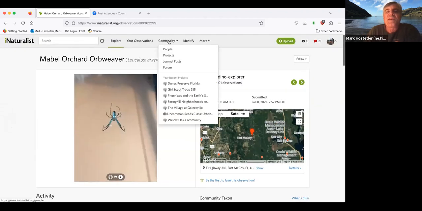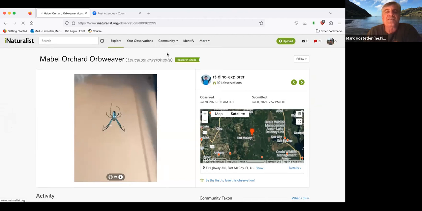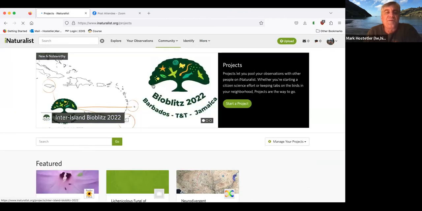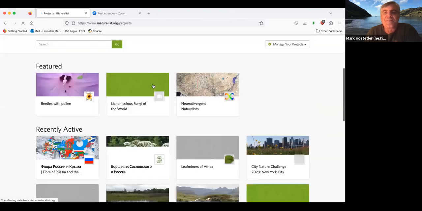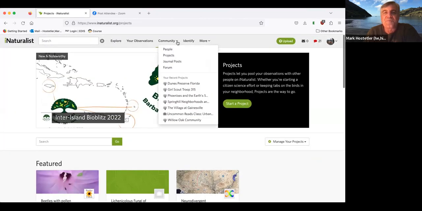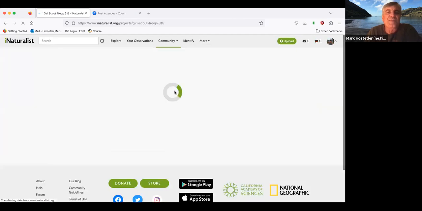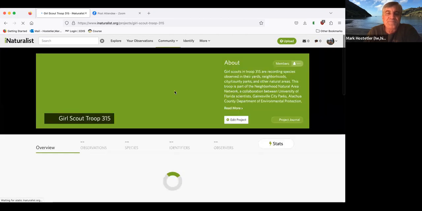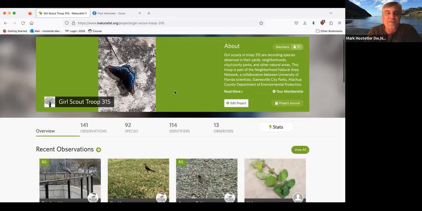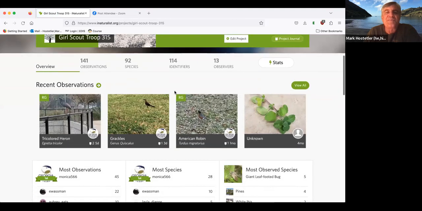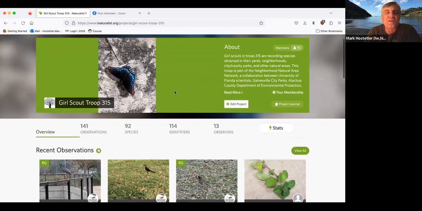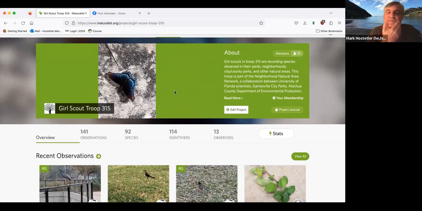So the other thing that's really powerful about that is you can create projects. So here I can go to my projects. Like here I have a Girl Scout troop, and that's by membership. And they have been looking at different species. Only the members' posts get collected into this project. So several different ways to collect it.